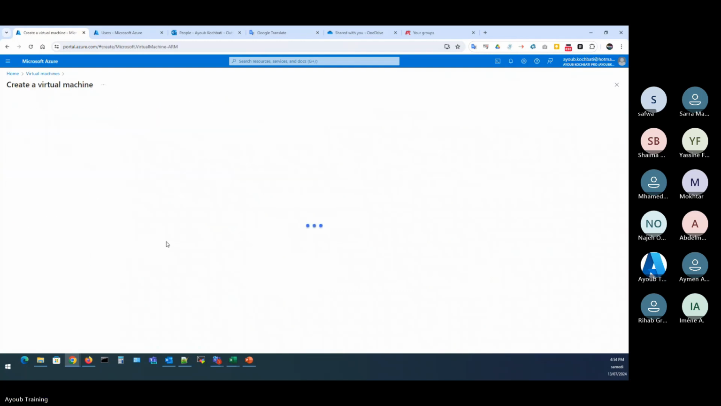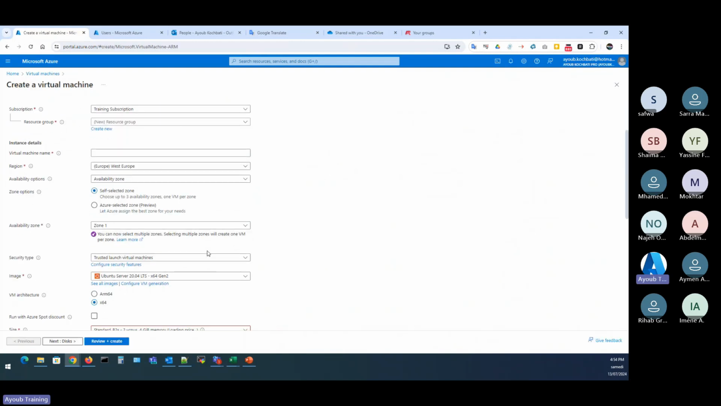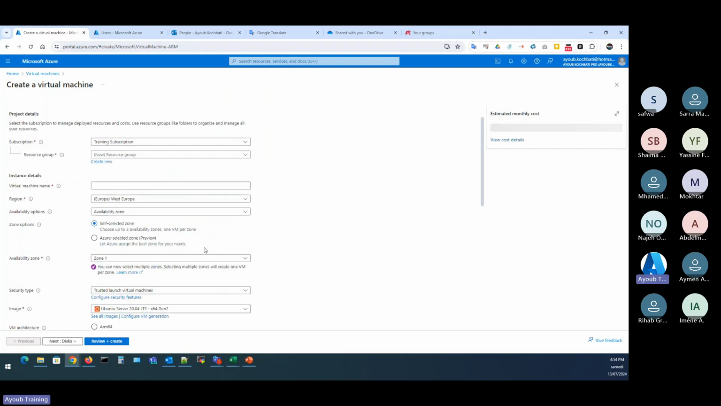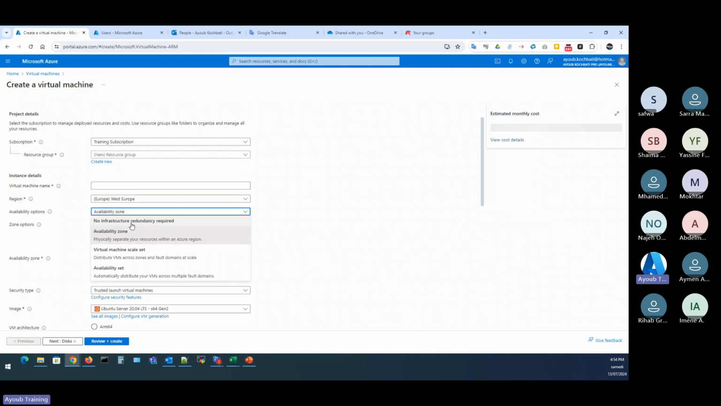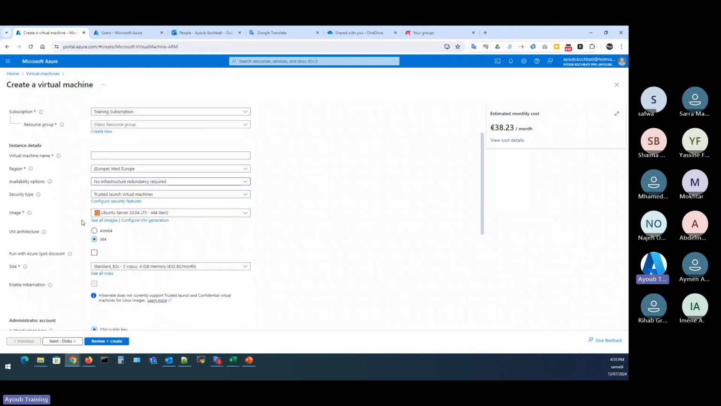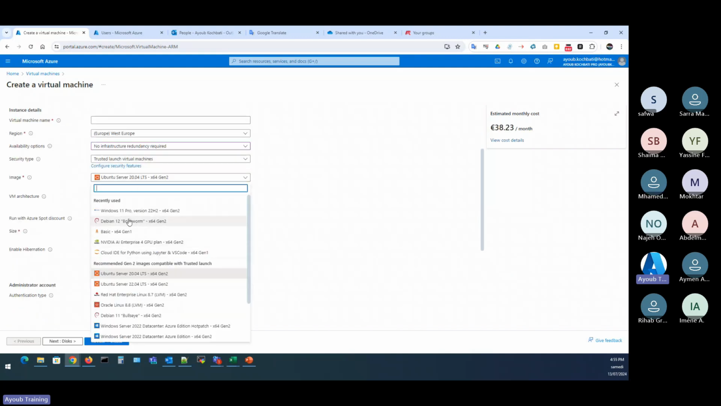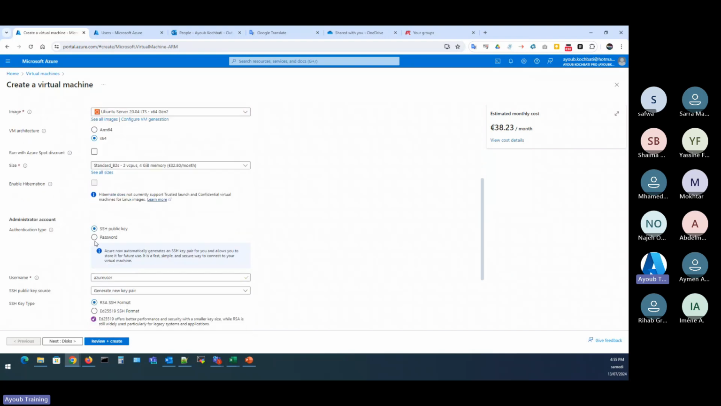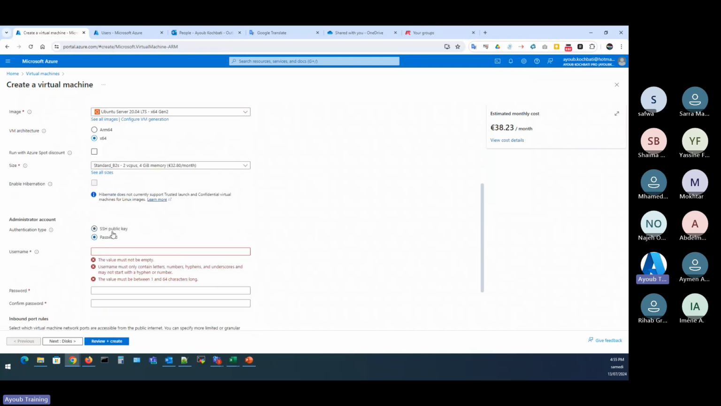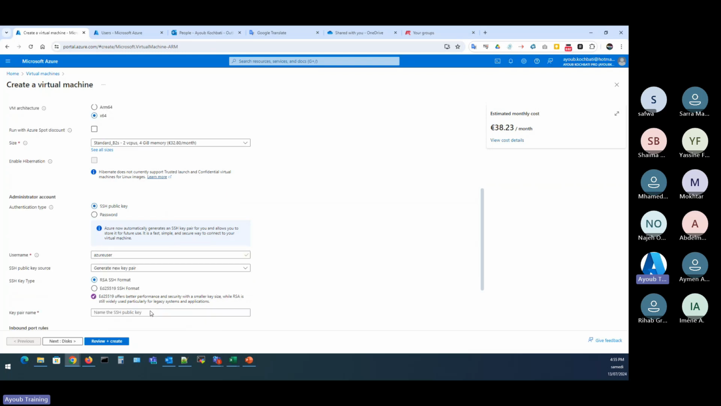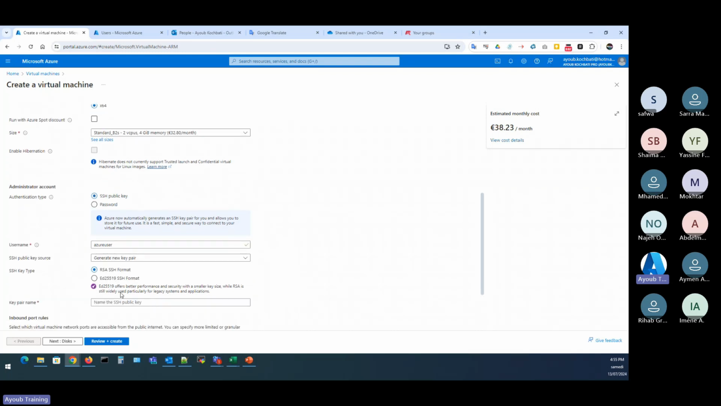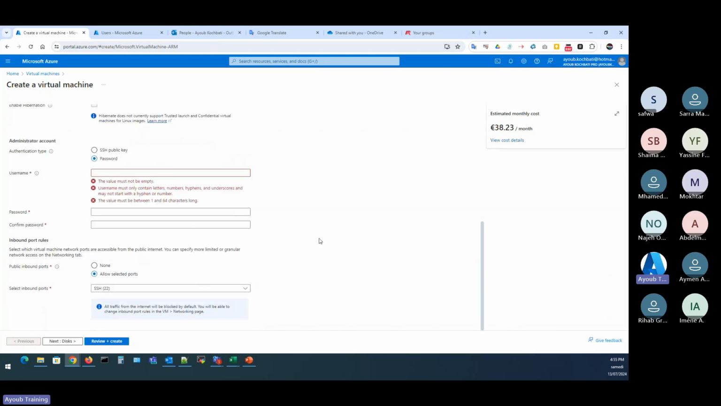If you can see my screen, right? Yes. So your first question is this one: no infrastructure redundancy required. It's better. And here you can choose Windows 10 or 11, no problem. And it's good to choose password for Windows always, because we can use an SSH key with Windows, but you need to generate the key, etc. It's another piece of work. But in our case now, we just need a login and password.